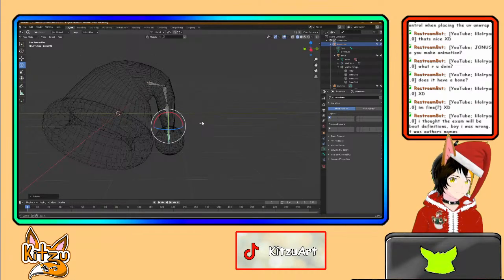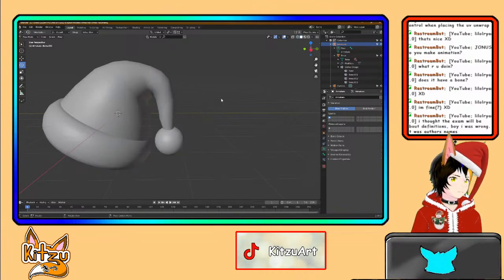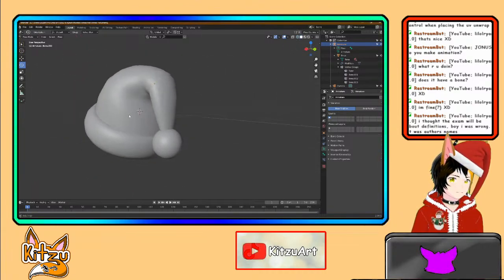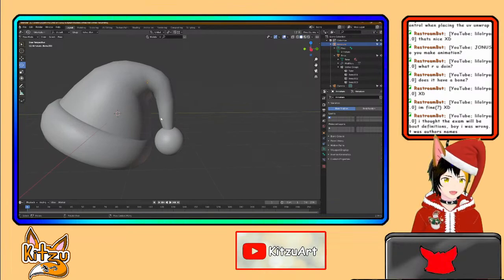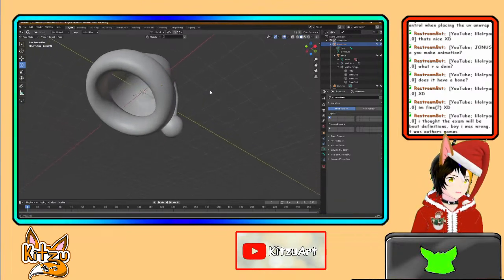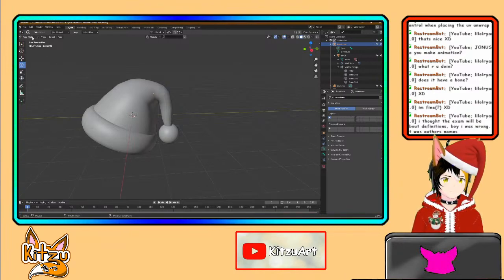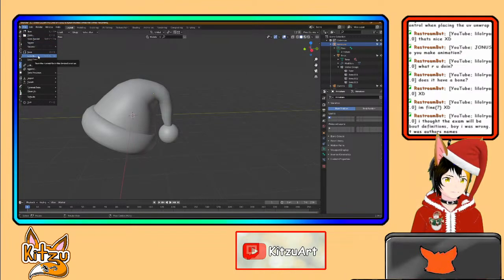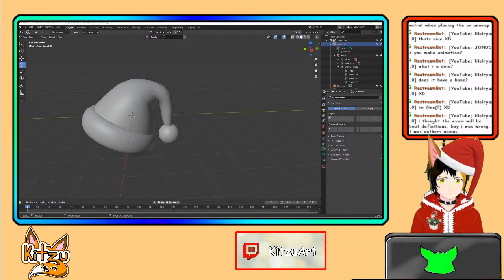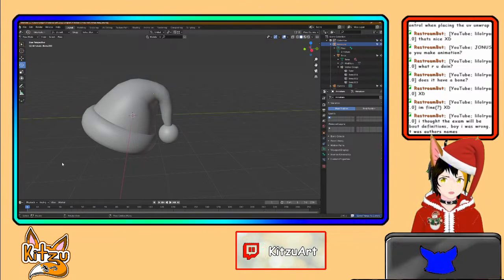There we go. All right, okay, that means the hat is done now. Now I can actually start working with the Unity. We'll save as Christmas hat 2, replace the other one because the other one did not work.